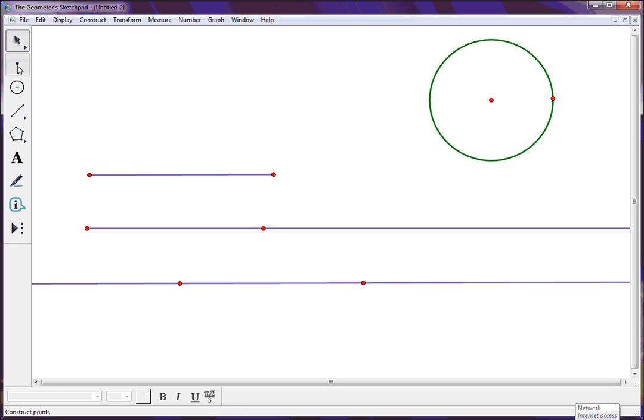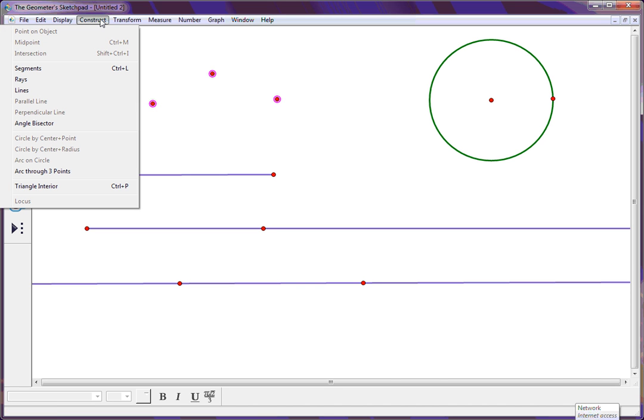Okay, so here's my 3 non-collinear points. If I click off and select those points in a clockwise or counterclockwise direction, you go under construct. Notice that it says arc through 3 points. There's your arc through your 3 points. And now notice by dragging the points around, you can adjust the dimensions of your arc.